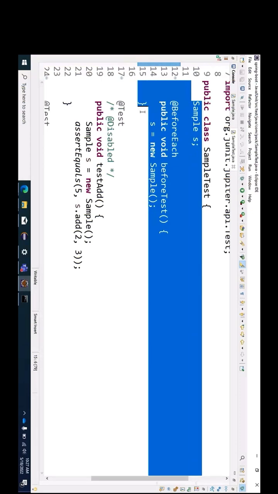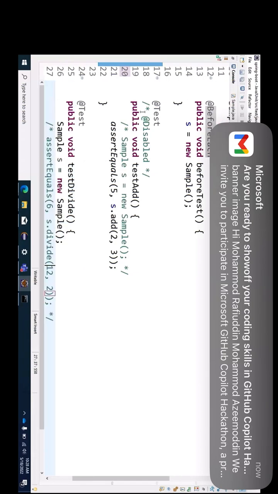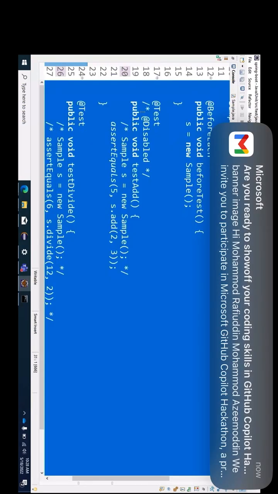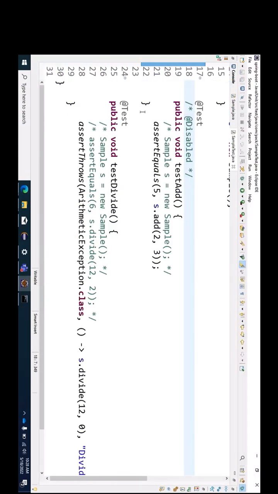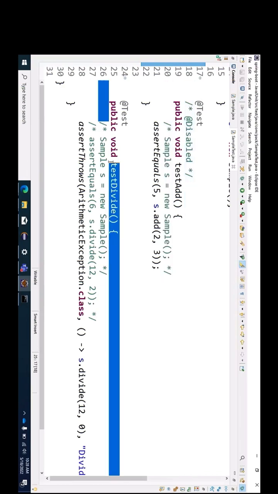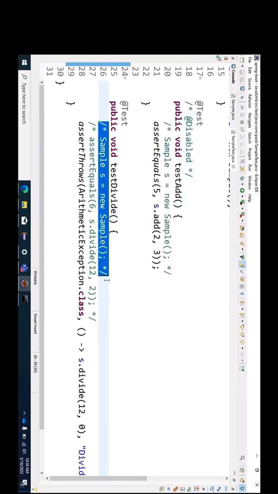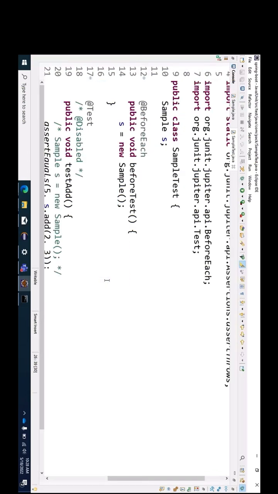Yes, sir. Okay. Now go to both test methods and comment out s is equal to new Sample. There is no need to create the object in each and every test method, because before invoking a particular method, I can create it inside the method annotated with BeforeEach.